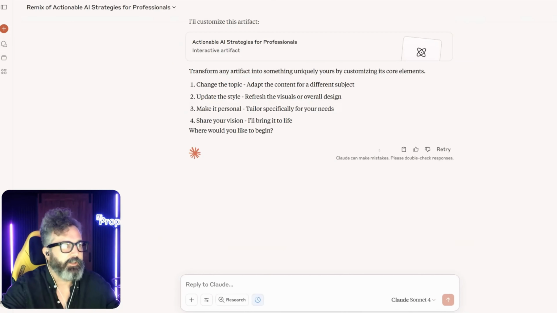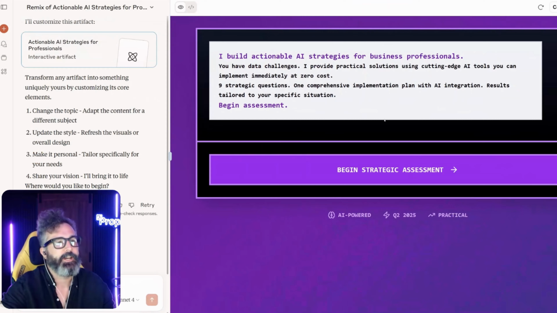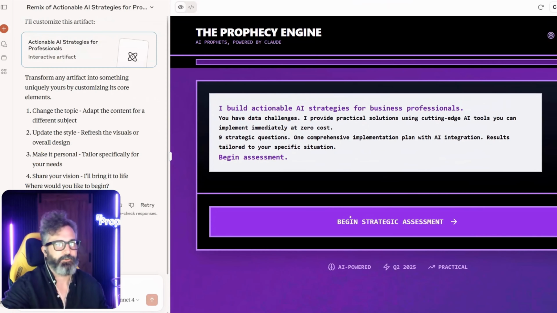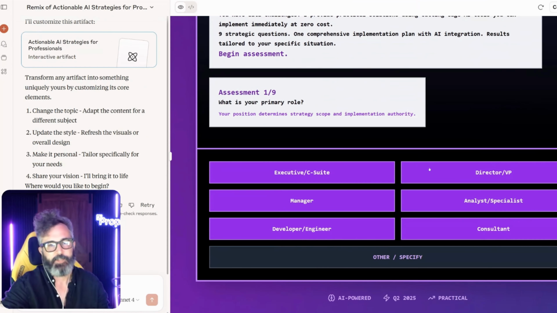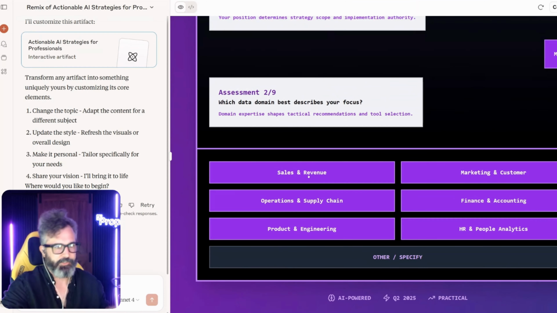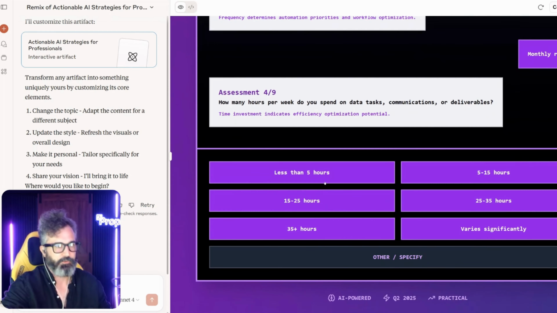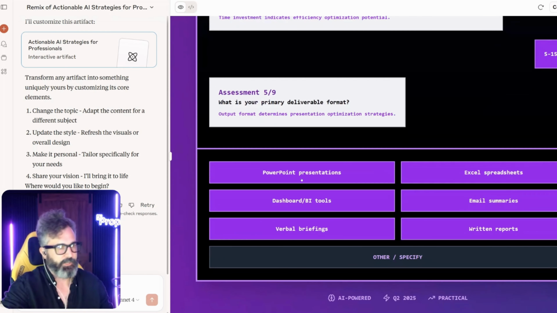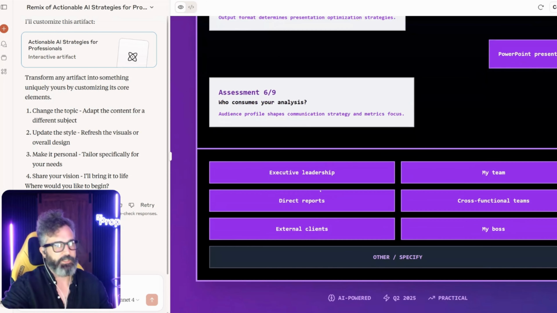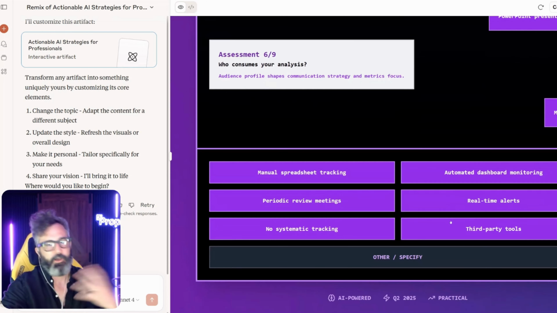So here's a thing that I created for creating AI strategies for professionals in certain areas of work, and it has a lot of different custom options that allow you to pick what type of professional you are, what role you are. Are you a manager, a CEO? You could pick your particular remit, if you will, under your company. So I could work in HR. I have monthly reviews. I'm looking at data 5 to 15 hours a week. PowerPoint's the way. And I have my boss who I report to.